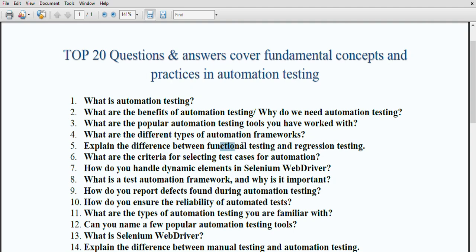Then, what is the difference between functional testing and regression testing? Functional testing verifies that the piece of software behaves as expected according to its functional requirements. And regression testing ensures that recent changes to the code base have not adversely affected previously working features.